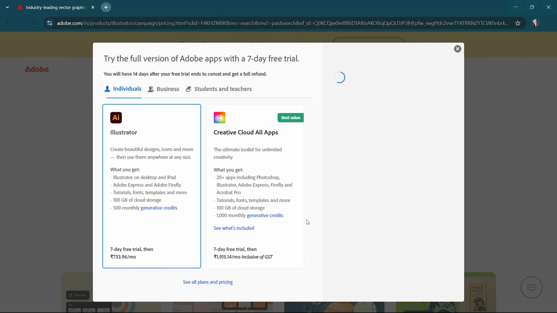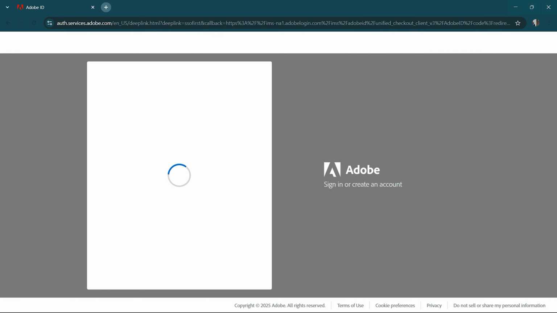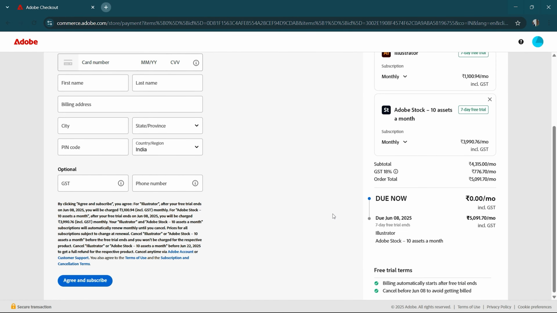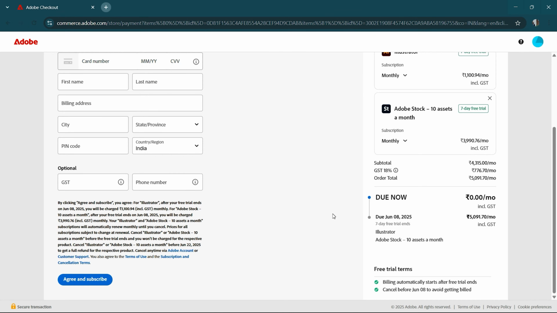Step 2. Sign in with your Adobe account or create one if you're new. Adobe will ask for a payment method, but don't worry, you won't be charged as long as you cancel before the 7-day trial is up. I highly recommend setting a reminder to avoid any surprise charges. Remember, you can cancel the trial at any time during the 7 days, and you won't be charged if you do so.